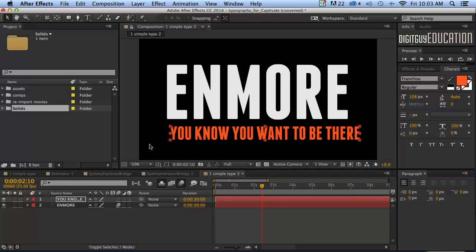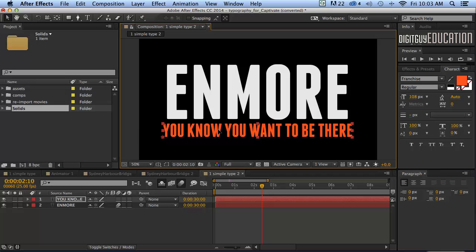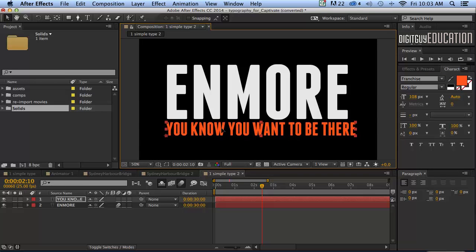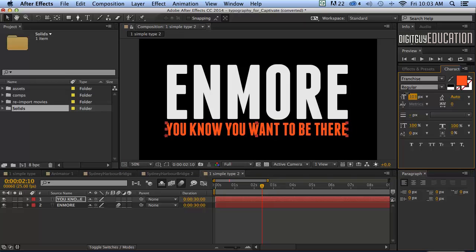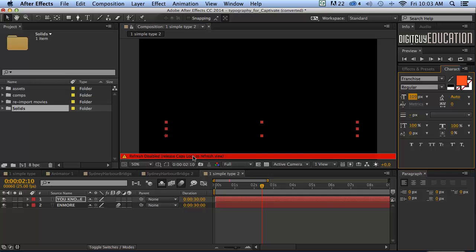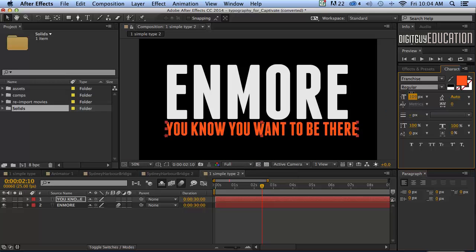Now, don't leave your caps lock on whatever you do, or you'll get that horrible red warning. I'll do it again for you. Oh, actually, I won't do that till I drag this down. I'll put my caps lock on and change something. You get this horrible little red thing. So if that happens to you, don't panic, just turn your caps lock off and everything's good.